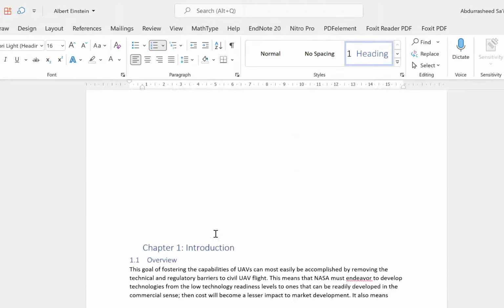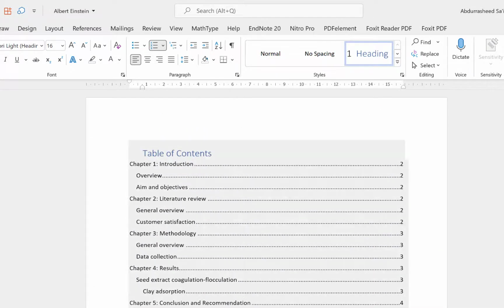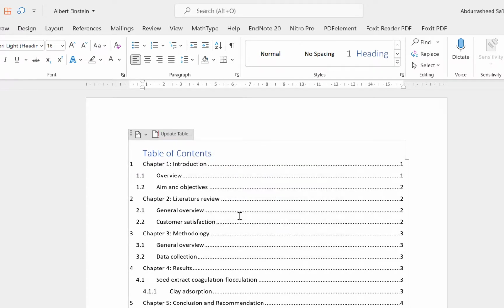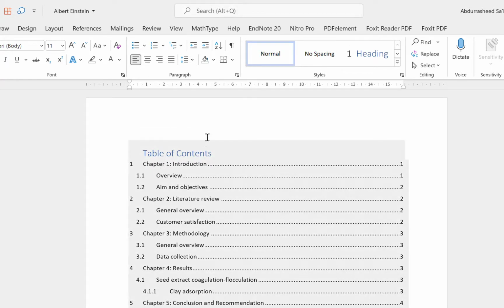And right now we can come back to our table. You can see it's not updated, so you can just select it and update table, and this time around we update the entire table, not just the page numbers only. So you update the entire table and you can see it has taken everything. Okay, so you can see it has updated everything, chapter 1, chapter 2, chapter 3, chapter 4, and chapter 5, and everything is inside and intact as we have it. Okay, so this is just a bit on how to design our table of content.